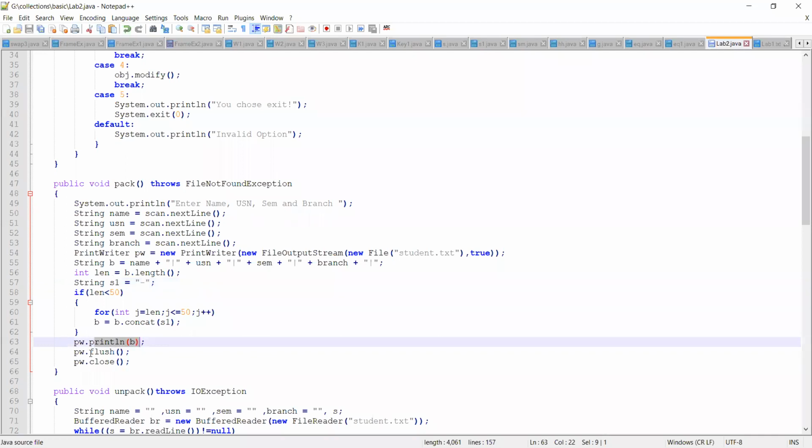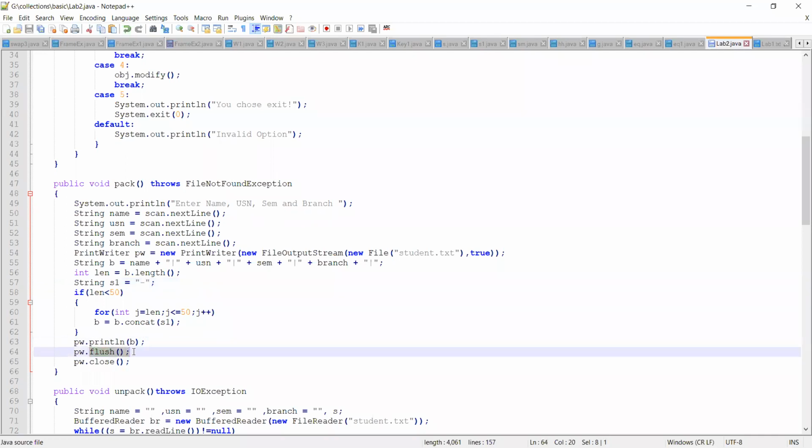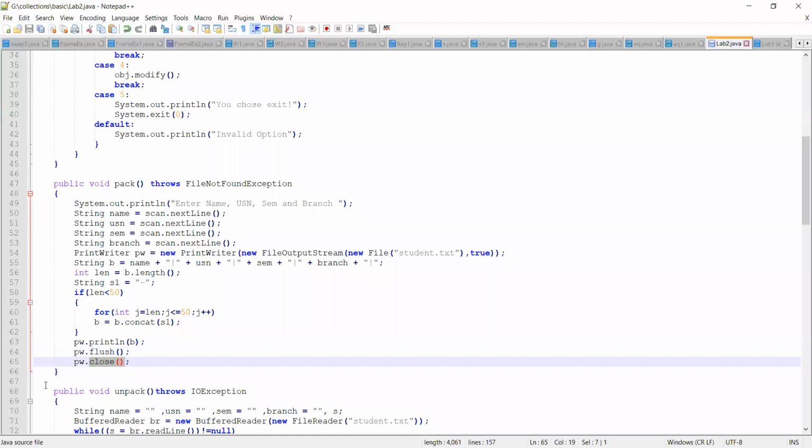And we know what flush is used for: to make sure that the complete stream is pushed to the file, so that none of the bytes remain in the stream. Each and every byte in the pipe should be completely pushed to the file. Nothing should remain in your pipes. For that purpose we use this flush function, and finally we close the file. Similarly, you can go on accepting any number of records by calling this pack function.